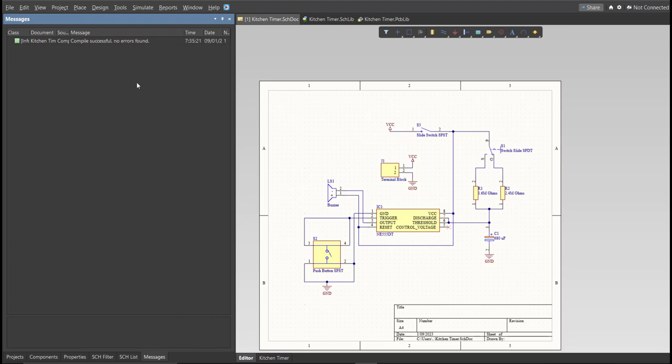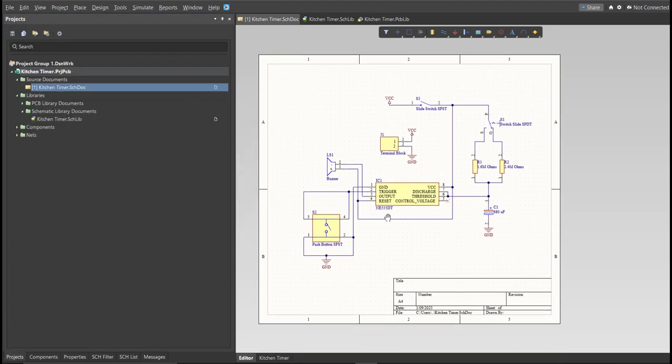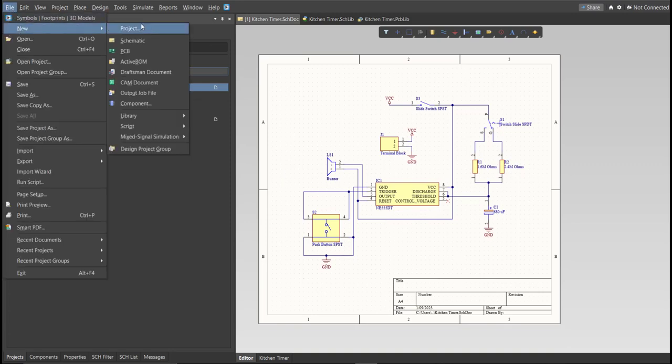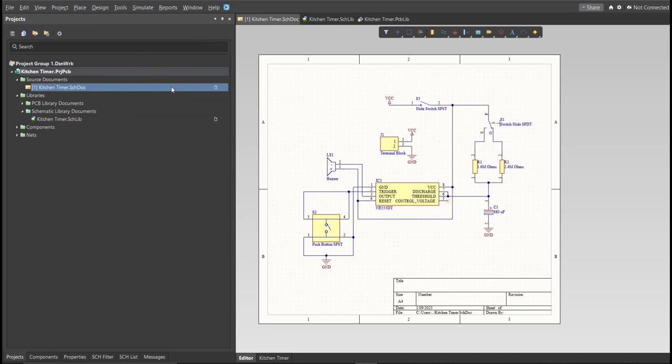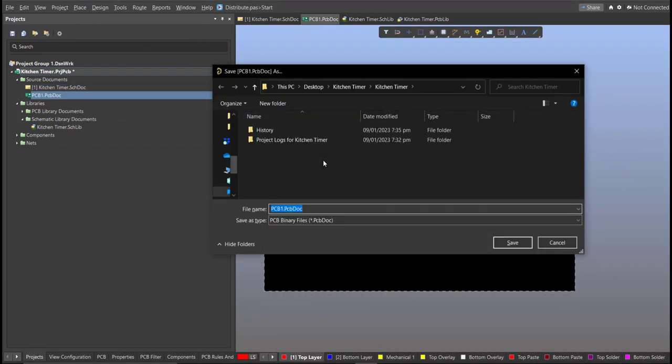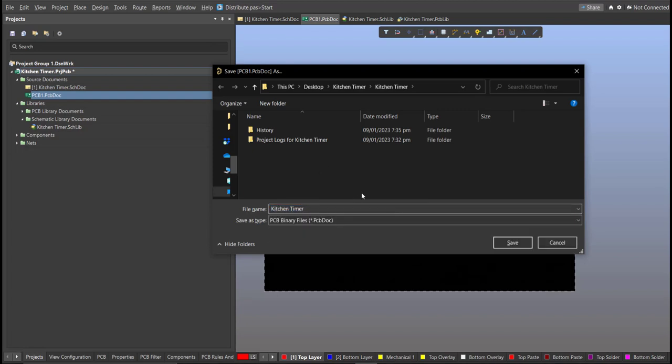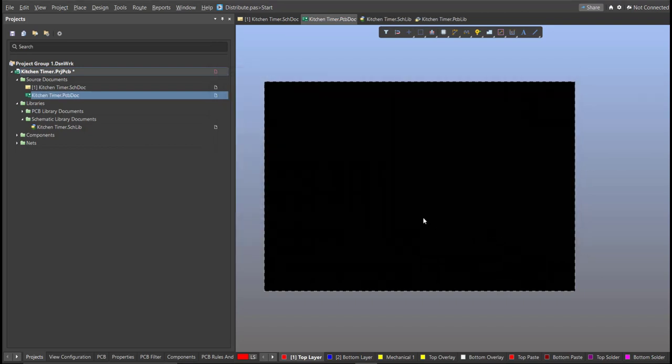So now we can perform the engineering change order. But before that, we need to create the PCB. Click on File, New, then PCB. Next, save this one, and go back to the Schematic Doc.